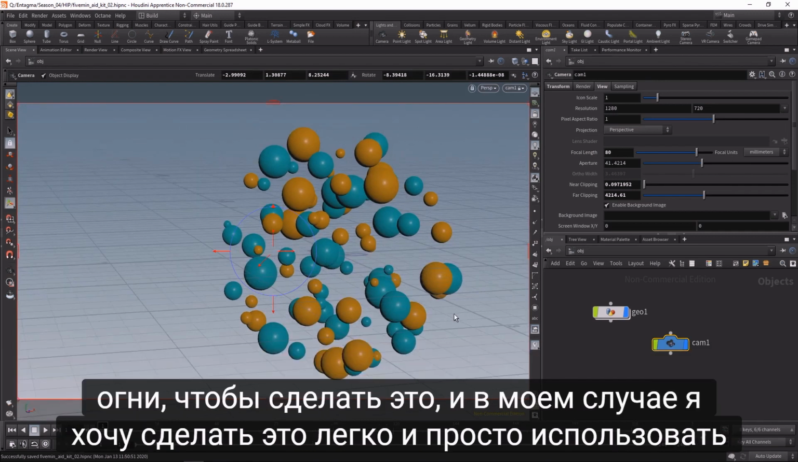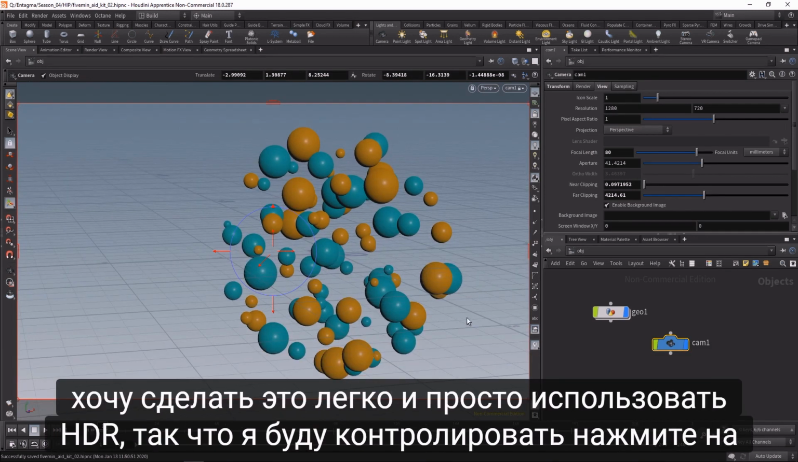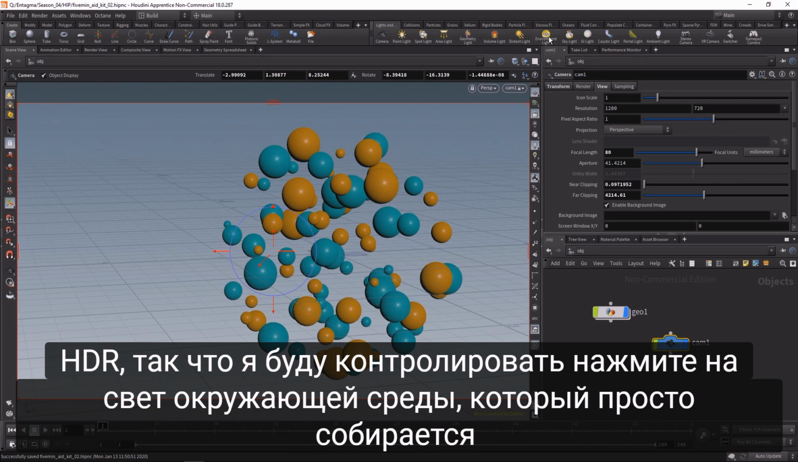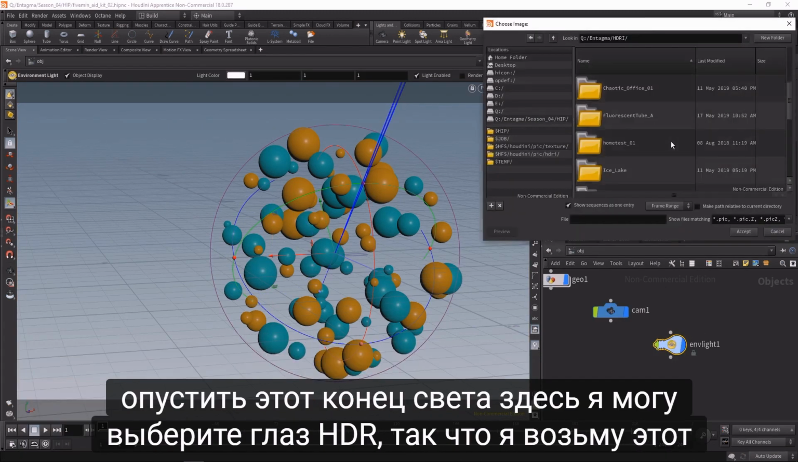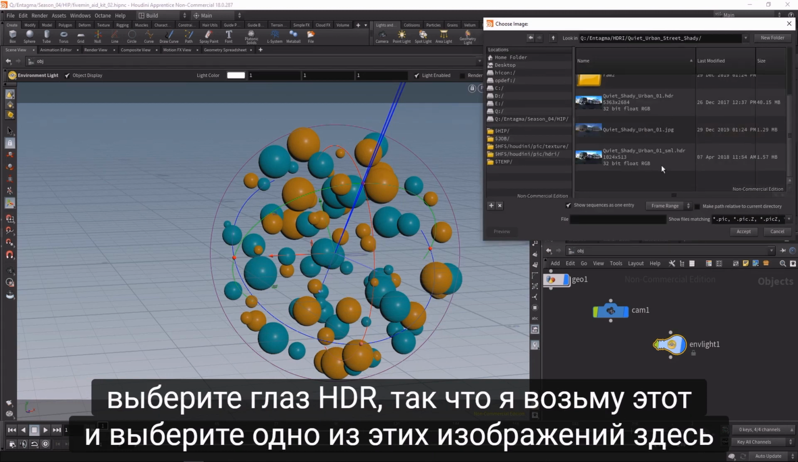And in my case, I want to make this easy and just use an HDR, so I'll control-click on the environment light, which is just going to drop down this env light here. I can select an HDRI, so I'll take this one and select one of those images here.